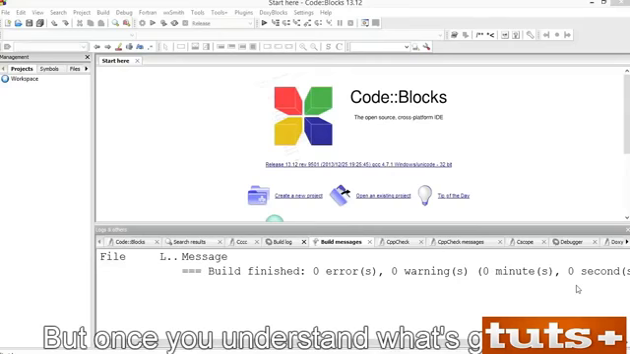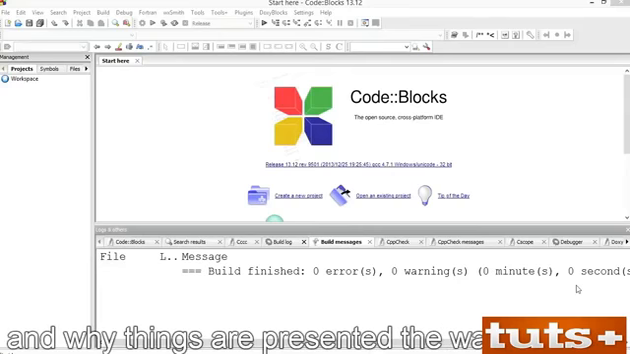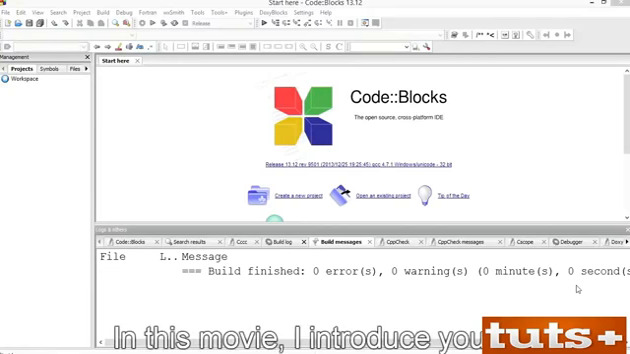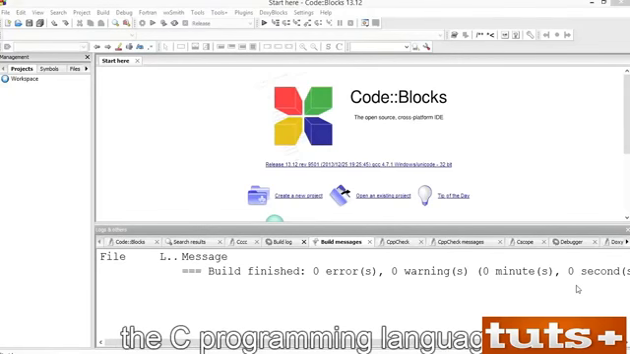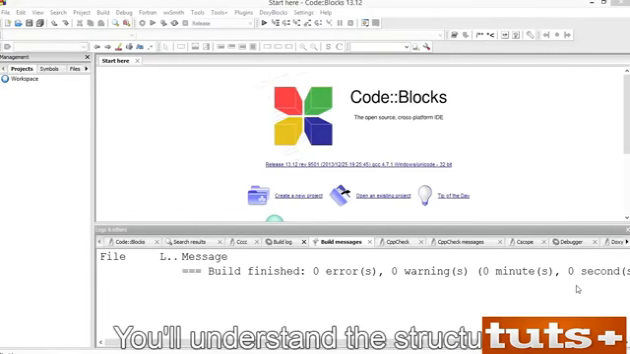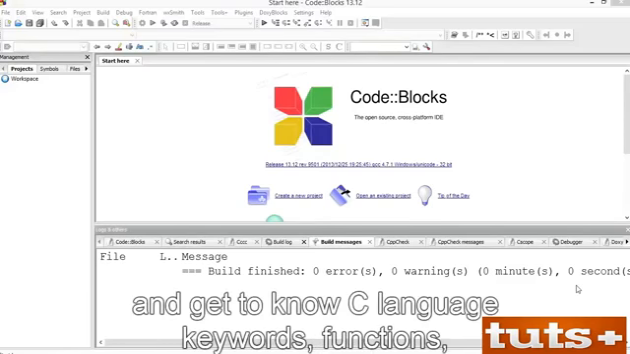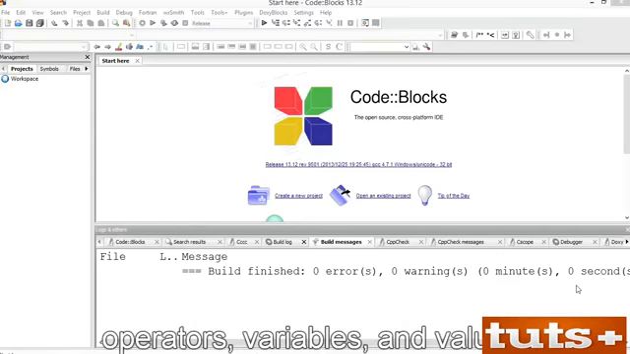But once you understand what's going on and why things are presented the way they are, it begins to make sense. In this movie, I introduce you to the C programming language. You'll understand the structure, what the main function does, and get to know C language keywords, functions, operators, variables, and values.